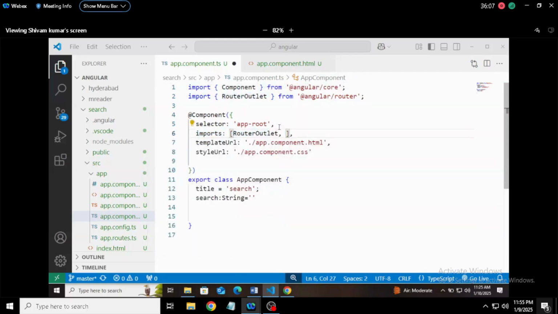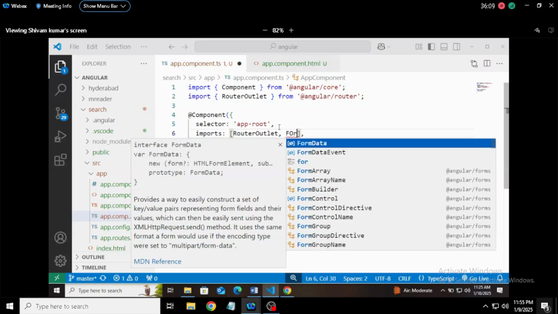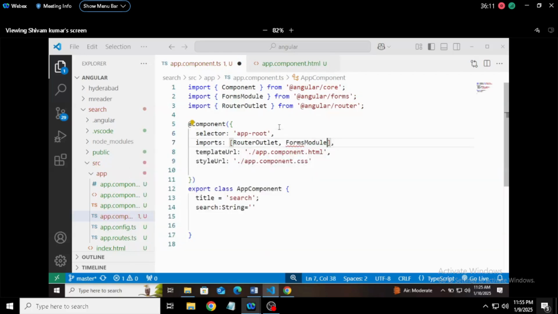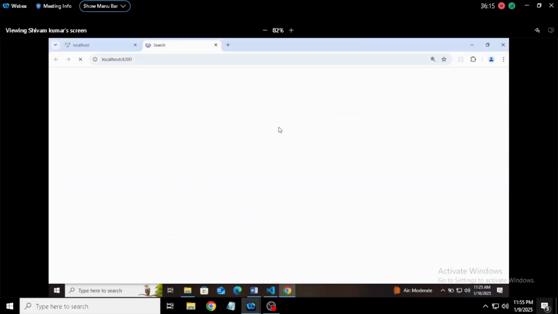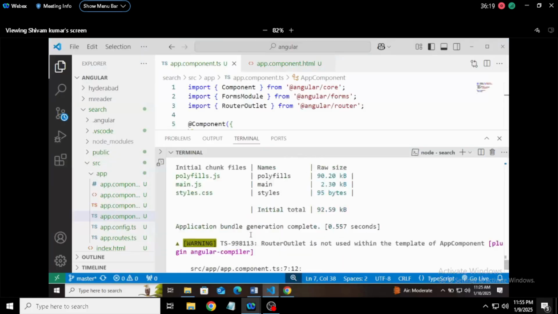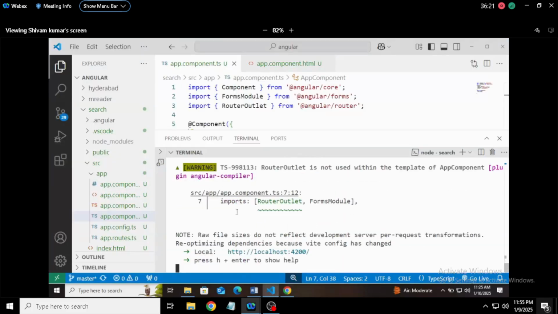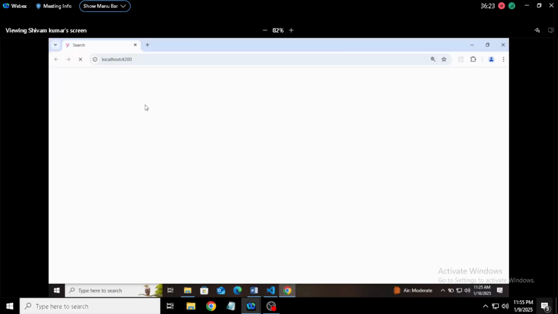So here I will import FormsModule. What I am importing? Forms module. And now you will see that it is running. It is running, right? Angular is running, and write something here and you can see it.